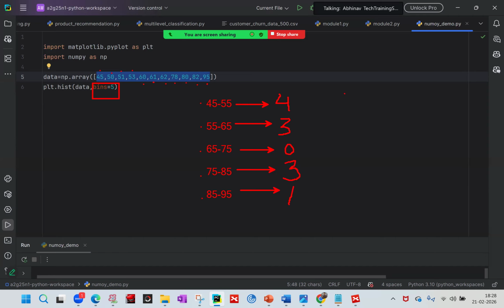Now, how will we draw the histogram in this case? On the x-axis, it will define the intervals: 45 to 55 is the first interval, and similarly the second, third, fourth, like this. And the y-axis will be the totals. These values will come on the y-axis: 1, 2, 3, 4, 5, like this. In each interval, for example 45 to 55, 4 is there, so it will draw a kind of bar chart.